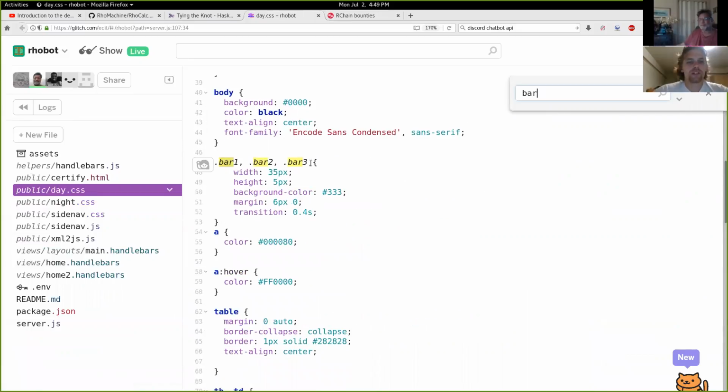I thought maybe we could just switch this to be a bar class so that they're all styled the same. What are your thoughts? Yeah, I don't see why that won't work. Let's give it a try and see if we break anything, and if we do, we can Control Z some stuff.